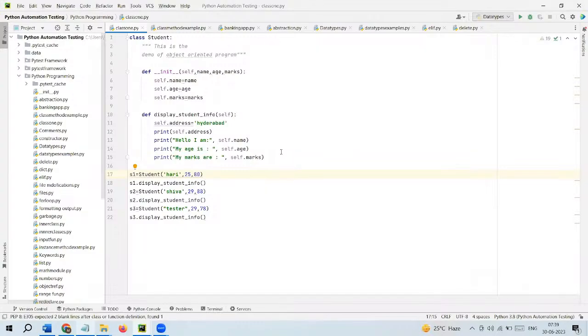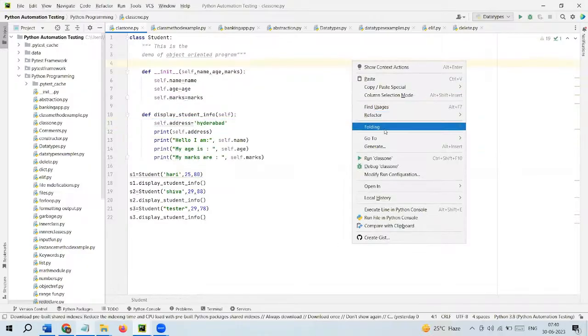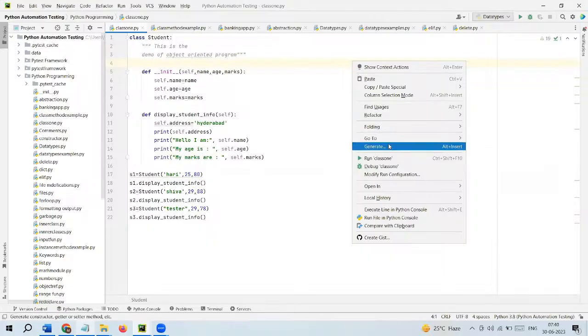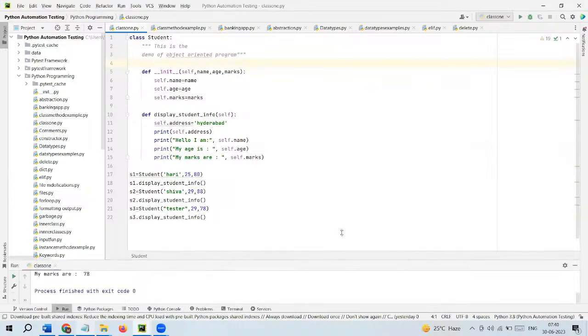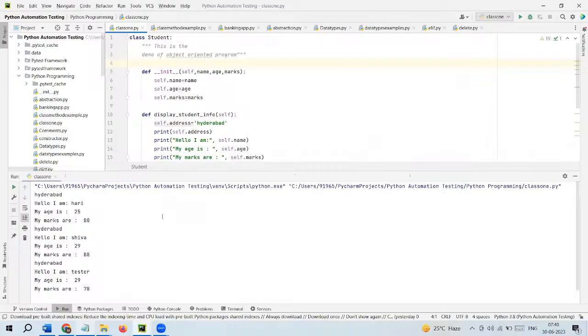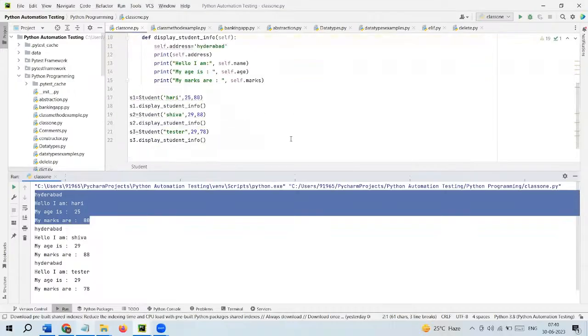Now I am going to call the instance method with the object reference. What is the object reference here? S1 dot display student info is the method. I am calling an instance method. So directly, whatever implementation is in this method, everything will be executed, and we are going to see that in the console. So you can observe we are able to see Hyderabad, the address, and the remaining information in the console. So this is the usage of instance methods, right?